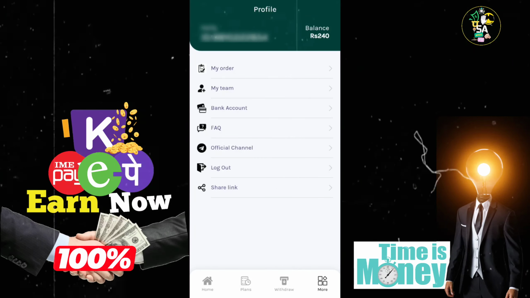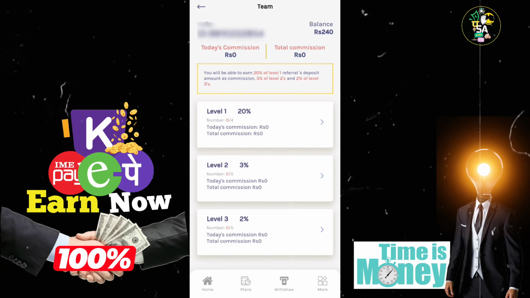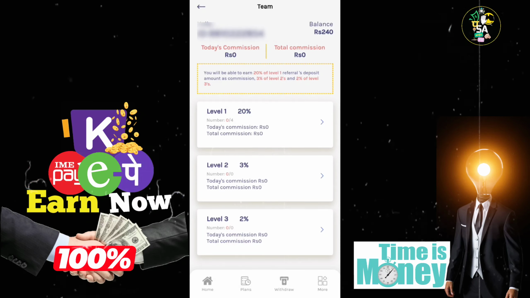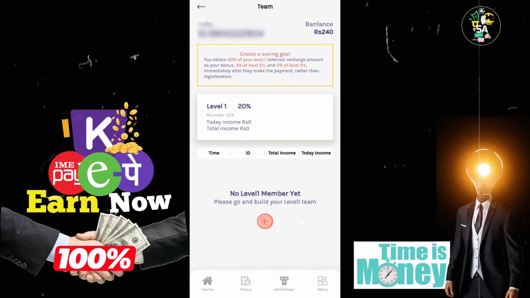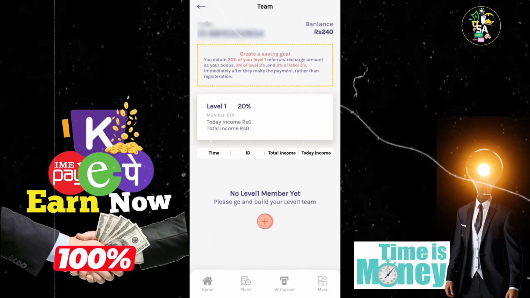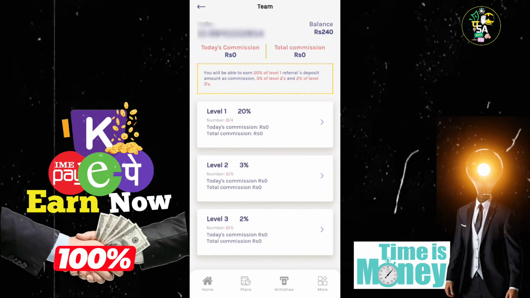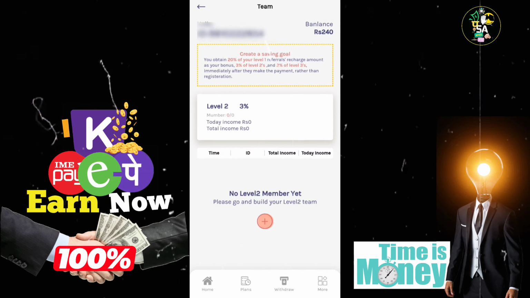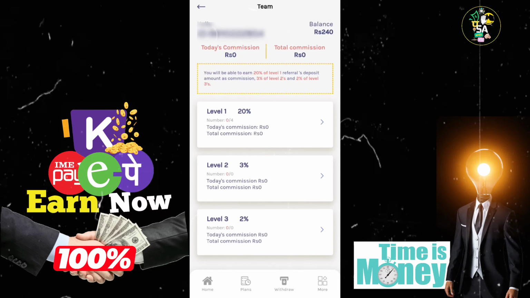When you invite others to join the program, you make money based on a percentage of the deposits they put in. You get 20% from those you directly refer, 3% from the referrals made by your referred individuals, and 2% from the referrals made by those second-level referrals. The more people you bring in and the more deposits they make, the more money you can earn.